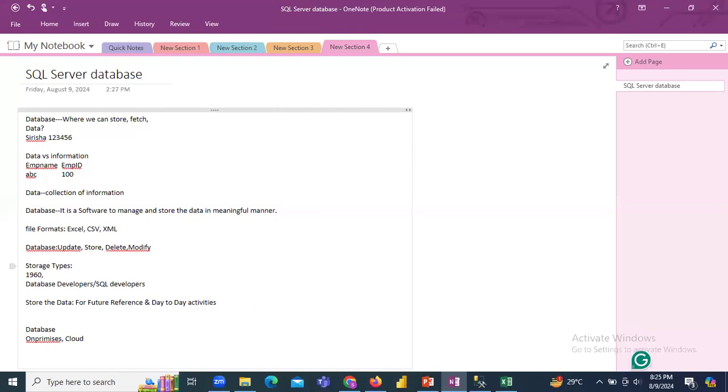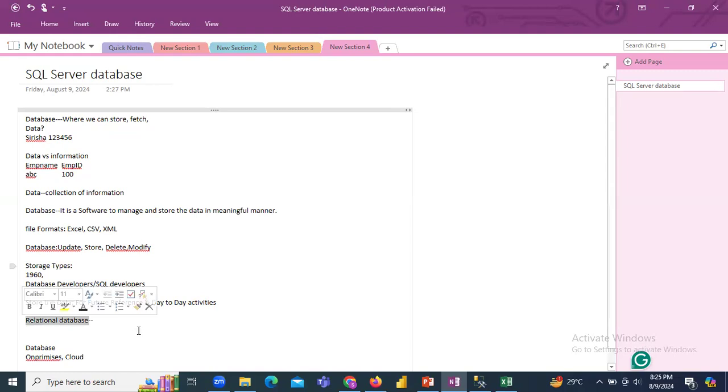And next comes our relational database. Next we'll go to the relational database. A relational database is also a kind of database, but I'll explain the difference between a normal database and a relational database. In a relational database, we can store the data in the form of tables.